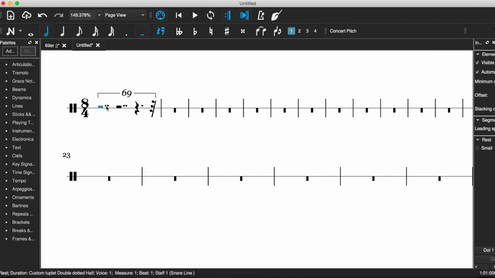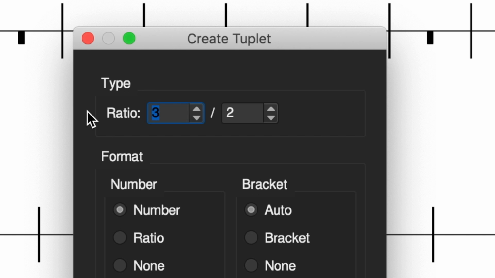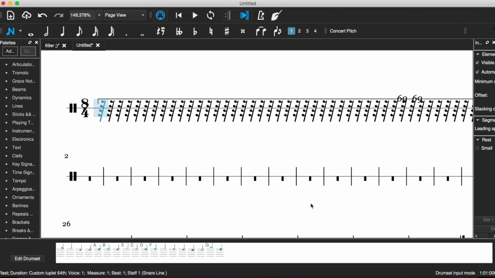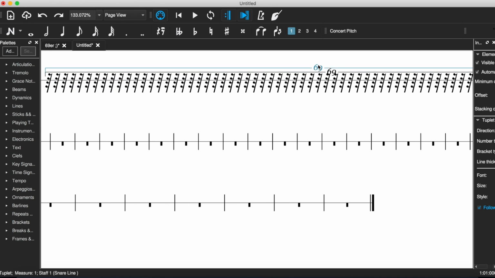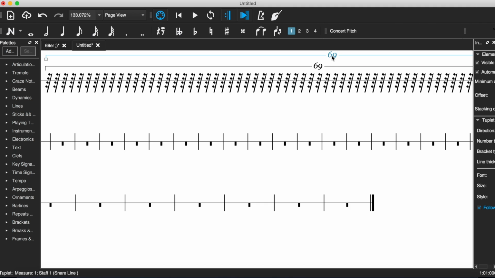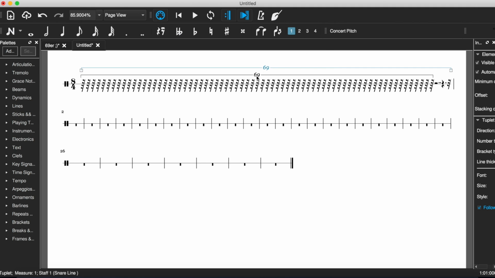So your double dotted half note, that contains 56 64th notes. So I think that's what I did. So I went to tuplets, other, we need 69 in the space of 56. Yep, and then that looks nice and neat. So okay, I'm gonna raise, which one's which? This is the regular 69th, yeah.